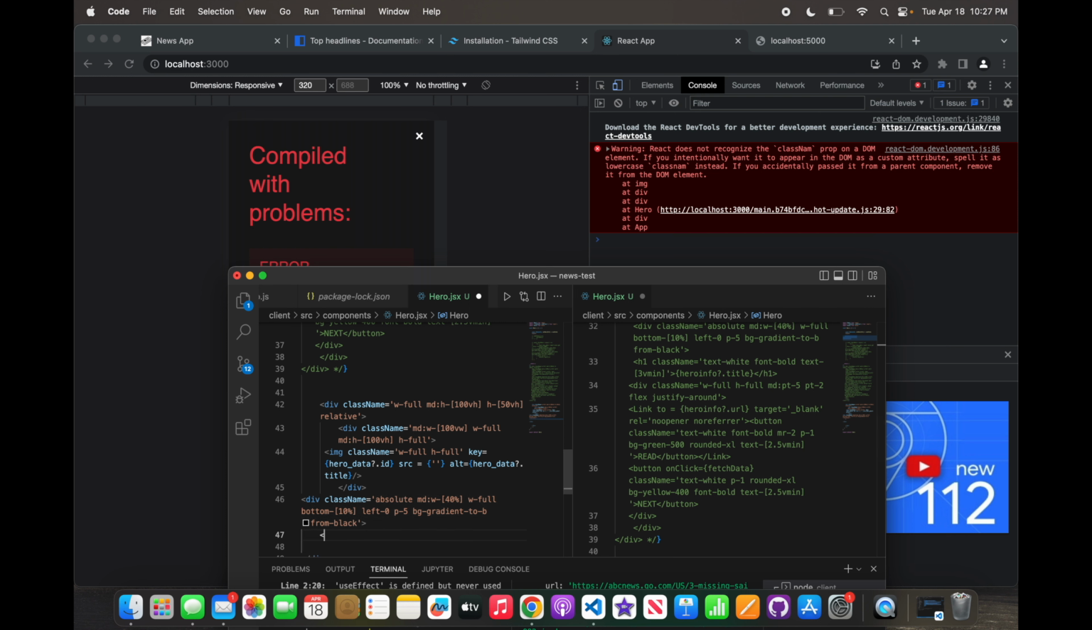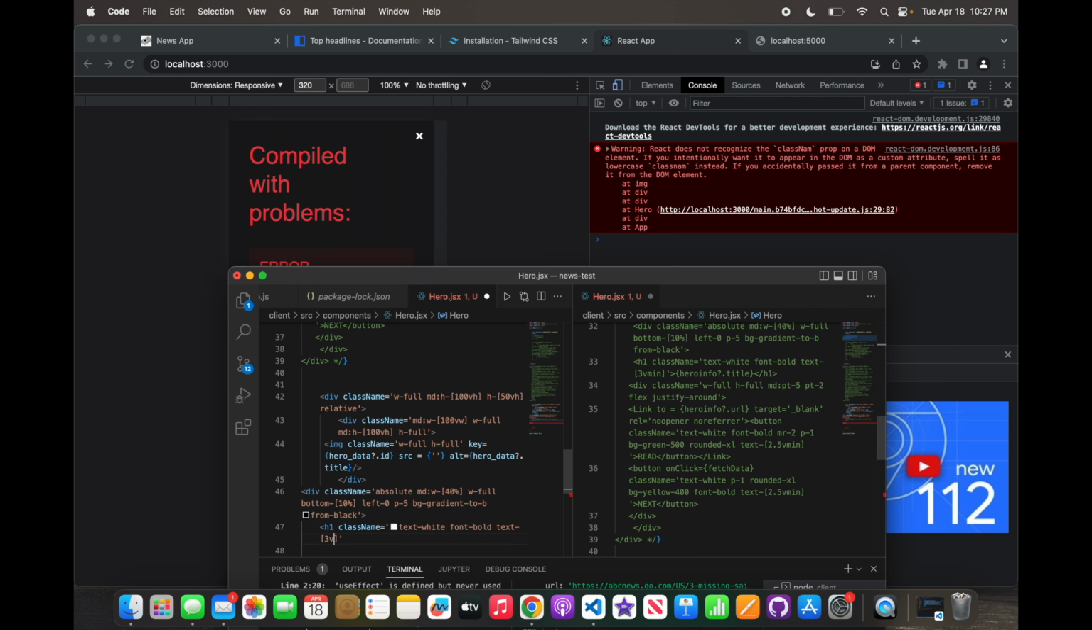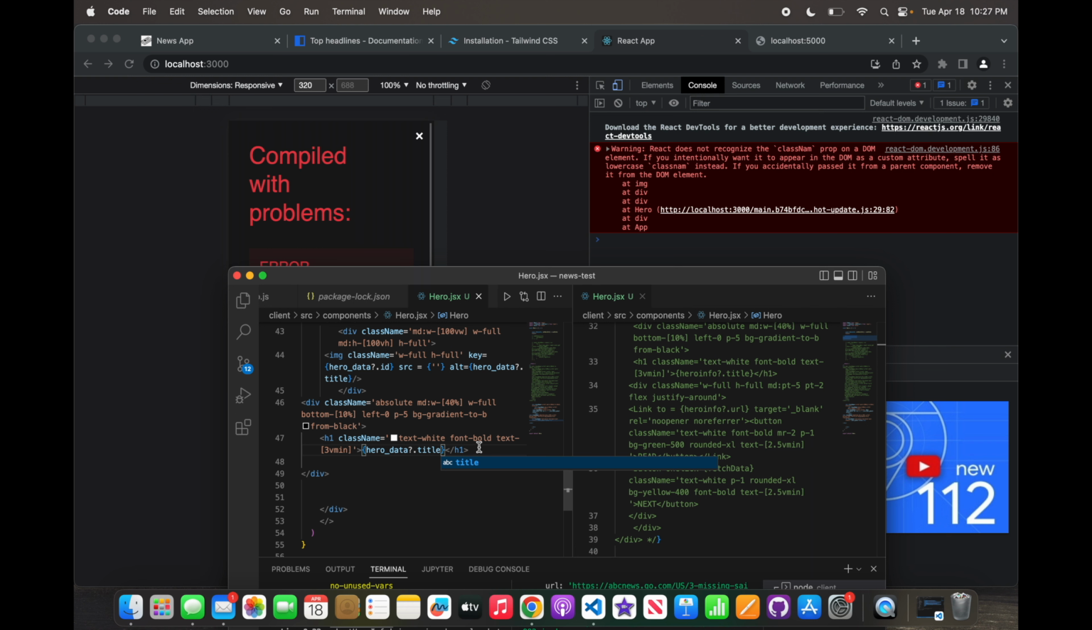Then H1, class name is text white. So we want our text to be white. We want our font to be bold. We want the text to be 3 vmin, I believe it's viewport minimum or view minimum or something like that. And then close this out, and we're going to call this hero data, question mark. We always use the question mark just in case the article is missing the component we're looking for, the tag or the category or whatever it is.